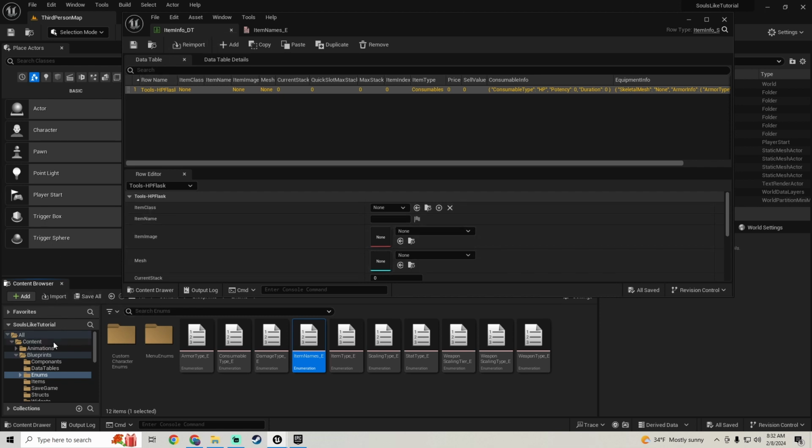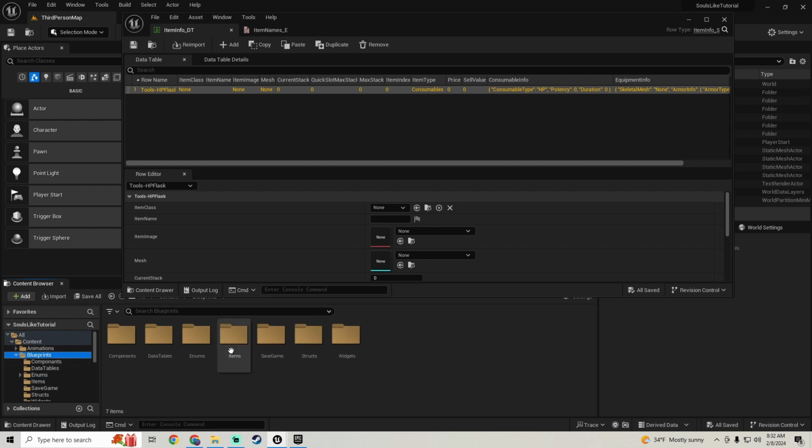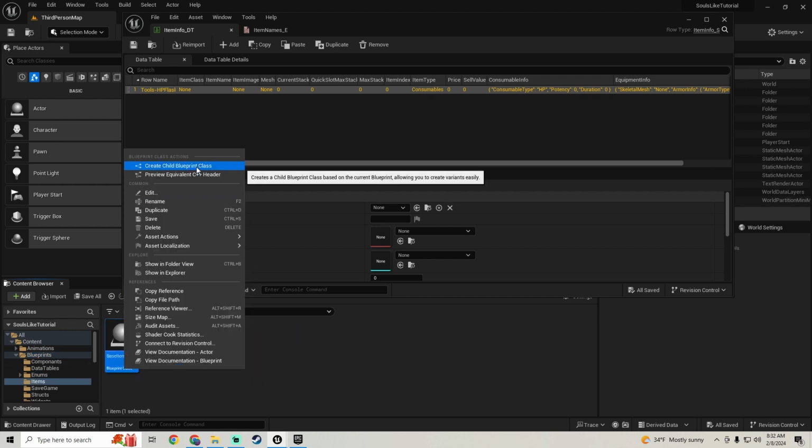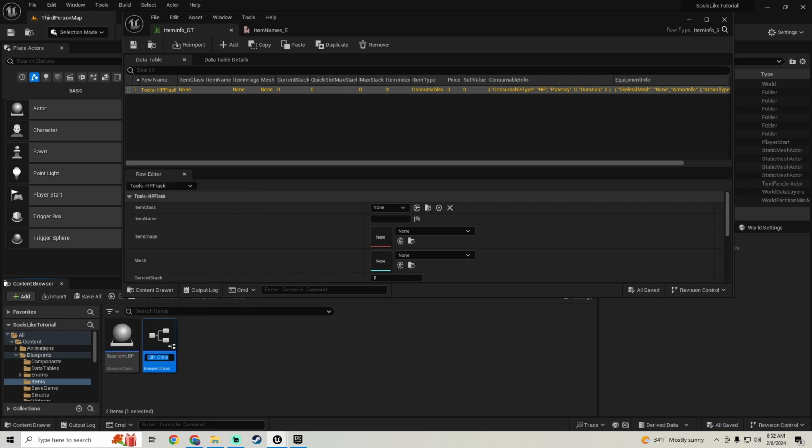For the item class, we need to go make it. So go to your blueprints, items, base item. We're gonna right click on it. We're gonna create a child blueprint class. So this will take in all the info from the parent, and then we can change some things about it as well. So we're going to call this BP underscore HP Flask.